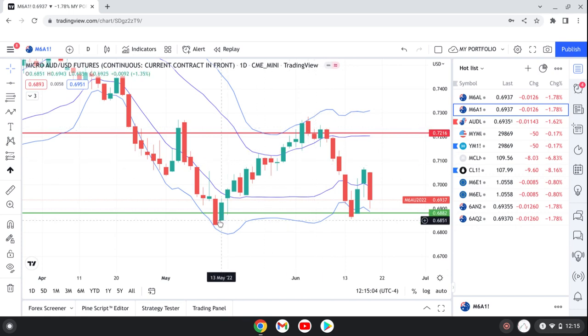For a short-term trader, a person that just wants to make a few pips, you would enter at this line, but then you would exit at the blue line here. This will be your exit area, because you're a short-term trader.